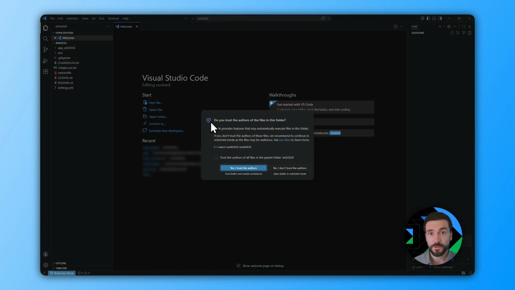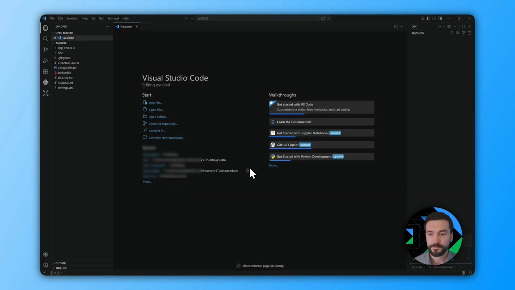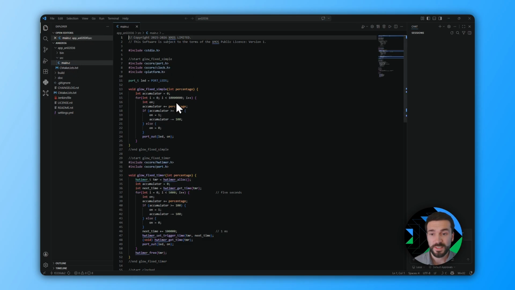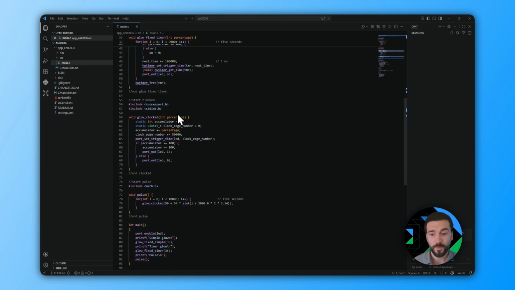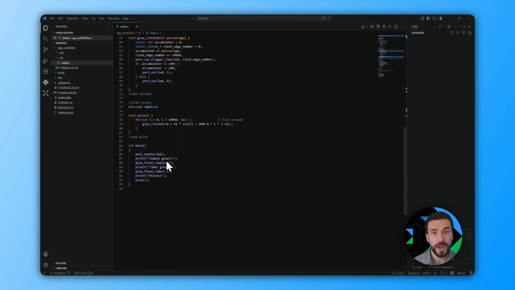And once it's downloaded, you should see a fresh environment open. If you get asked whether you trust the authors of this folder, say yes. You'll be presented with the opened example application note. And if you browse to the source, you can see that this example is going to glow an LED on the board in a few different ways and also print some output to the terminal.